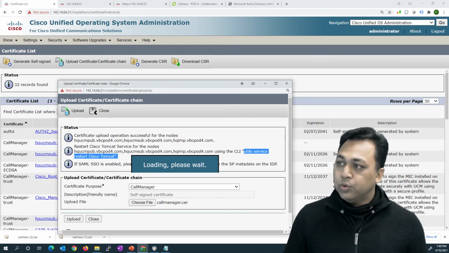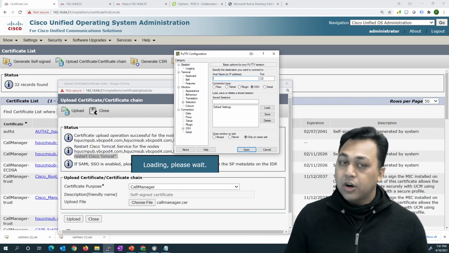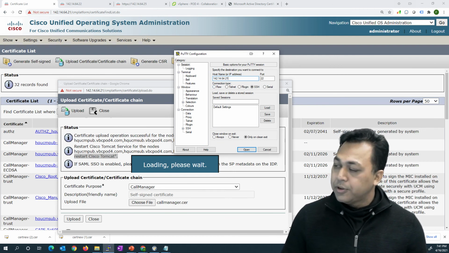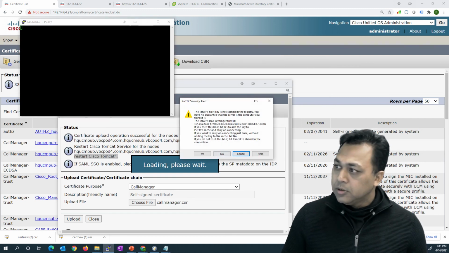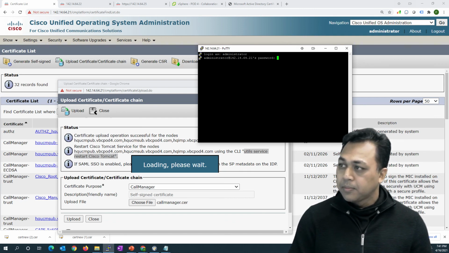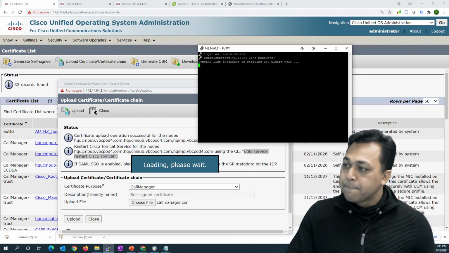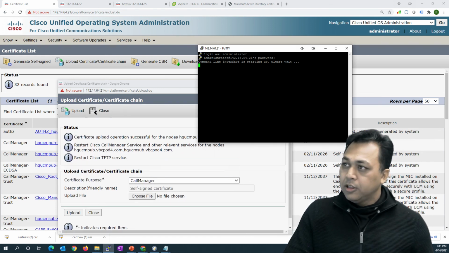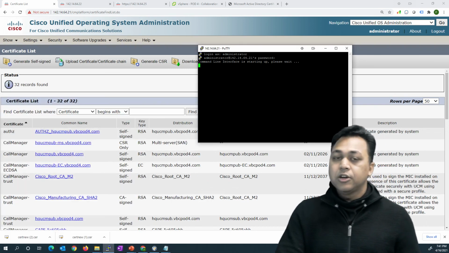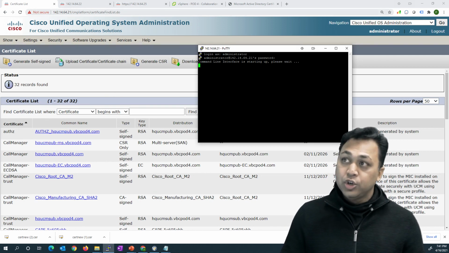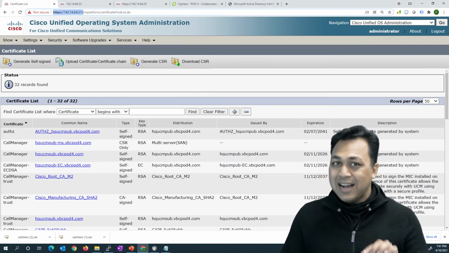At this moment, I will SSH or PuTTY into the server while we're waiting for the upload to happen. Okay, all the certificate uploads have been done. All I have to do right now is reboot the server, all three of them, and my certificate should be valid. Once I reboot it, make sure you do not go to the server by IP address anymore.